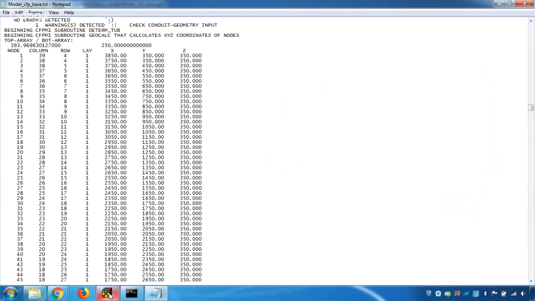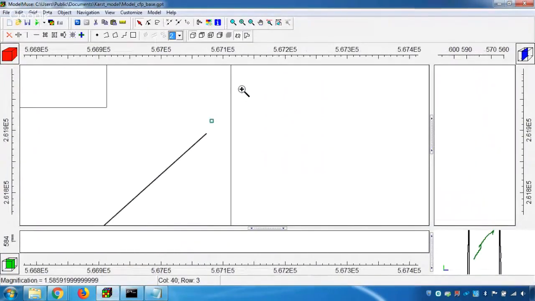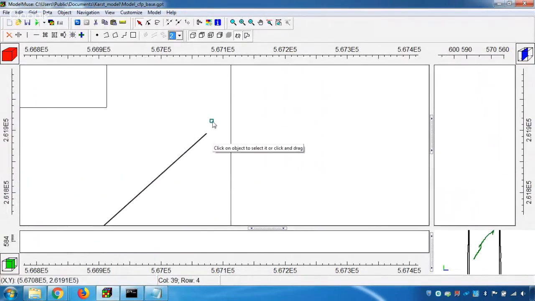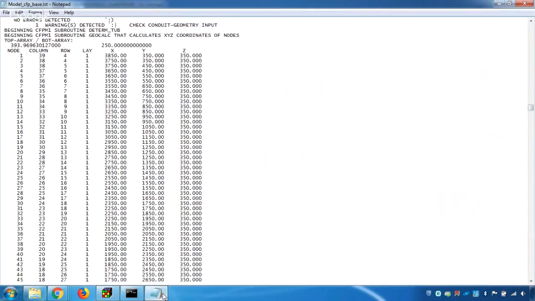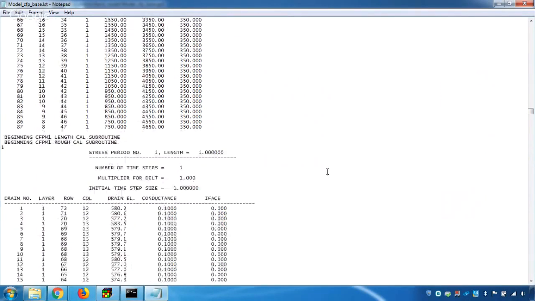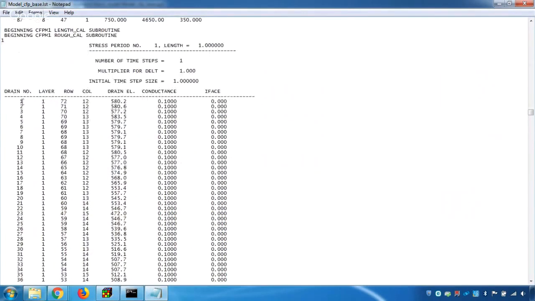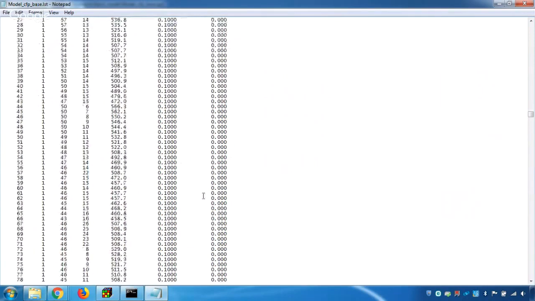In this case, we can go to our model. And if we zoom here, we can see that the spring is located in column 39 and row number 4. So if we go back here, we can see that column 39 and row 4 has been assigned to node 1. So now we know that the spring is node 1. Here you can also find information, well, in this case, this is for the drain system.